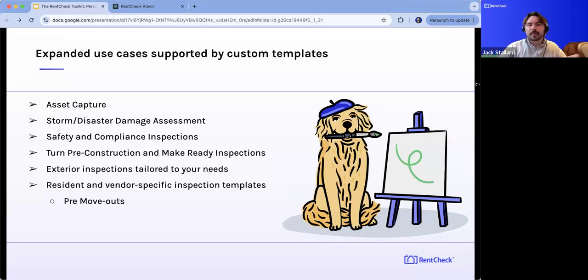And lastly, we talked a little bit about handing off inspections to residents or vendors. And resident and vendor specific inspection templates are a really easy way to tweak your inspection templates to make sure that you're able to identify issues as soon as possible and also allow your vendors and your residents to save you some time if they're already in the process of moving out of a unit, or if they're a vendor going to do some work in a unit.